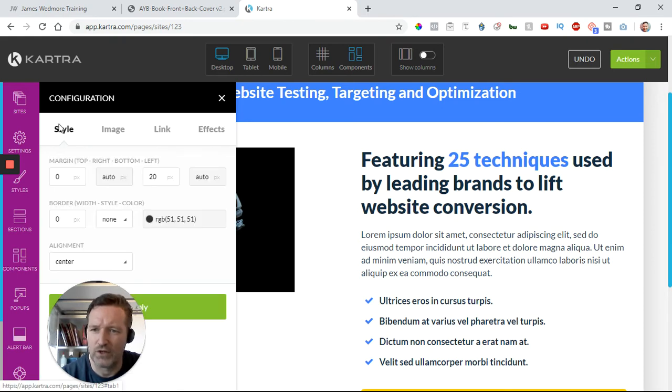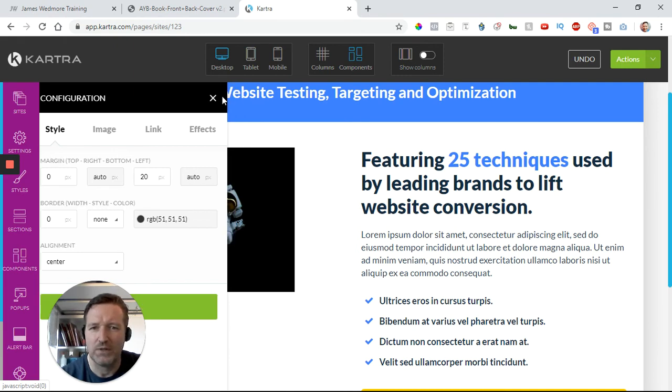If we have a look at the style, this tells me how the image will look inside its particular little column. Again, I think it looks okay as it is, and as this is only a little starter video, I'm not going to go into that too much, but you need to play around with all of these just to see what effect they have on the image when it's in your page.